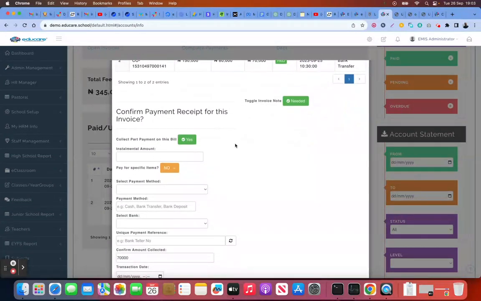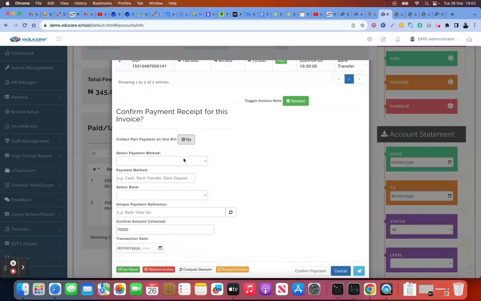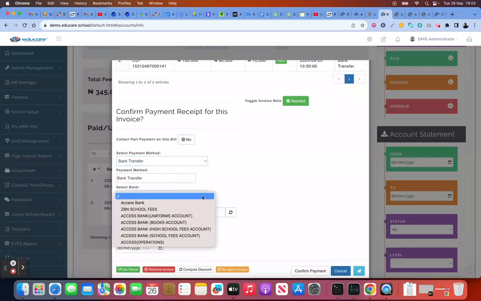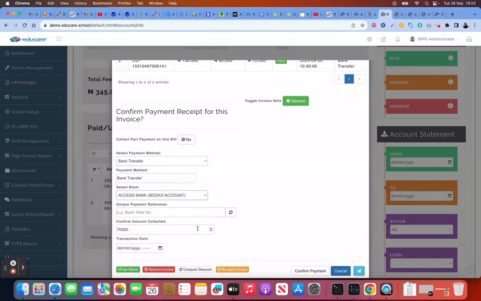So I want to pay, the balance is 70,000 now. Or I can even just say, no, I don't want instalment payment on this bill, and just say 70,000 and this one. And I'm paying the final bill.